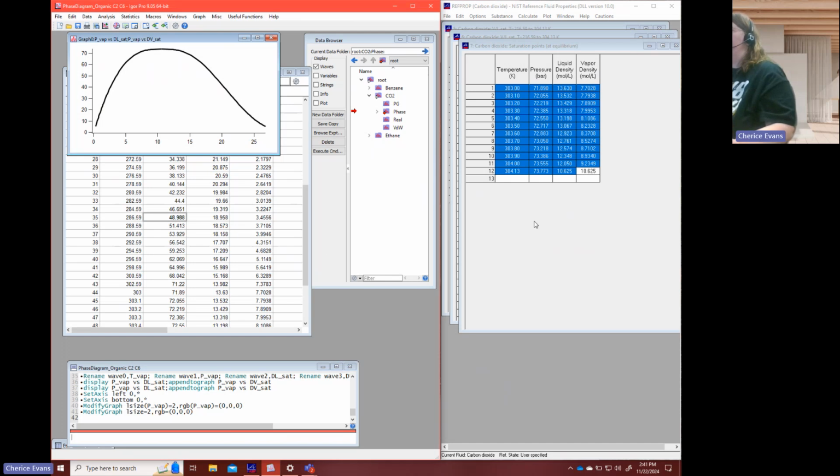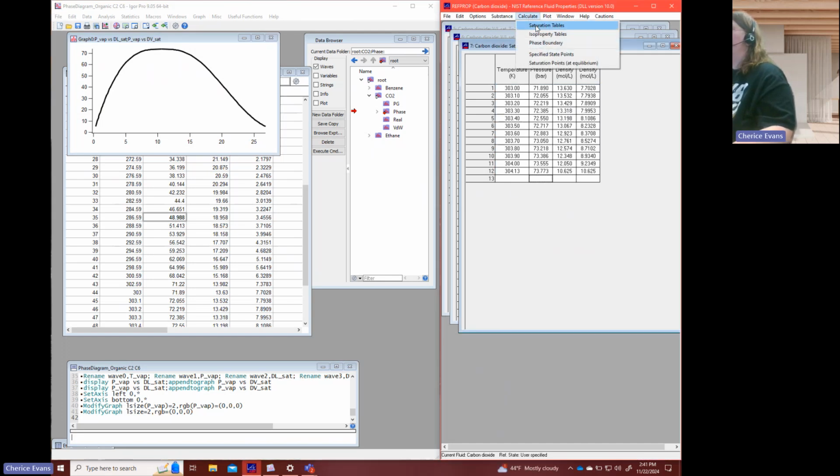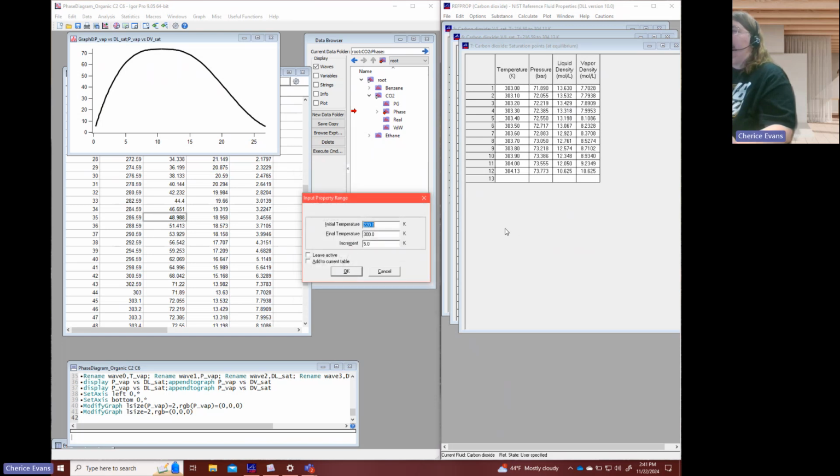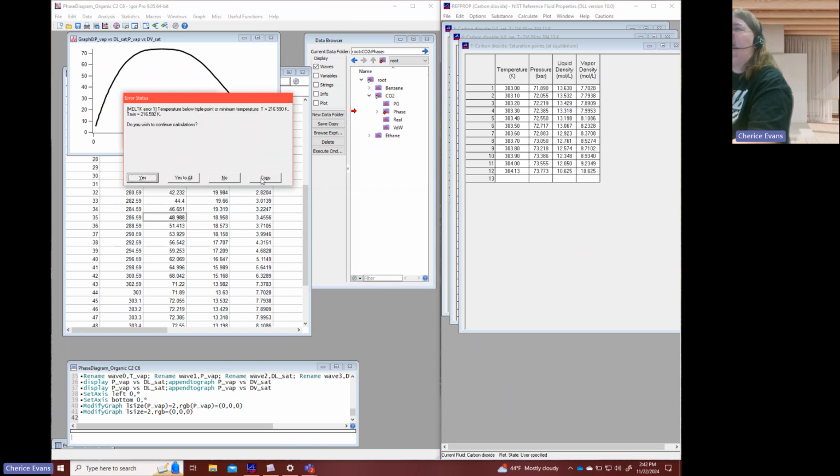Now, next thing we do is calculate saturation tables, solid liquid saturation. That's going to be from the triple point temperature to whatever temperature we want. The pressure limit for this is 800 bar. The density limit is 37.24. So we're actually quite a ways from 37.24 in density. So let's see what happens with the 216 to 300 with 5.